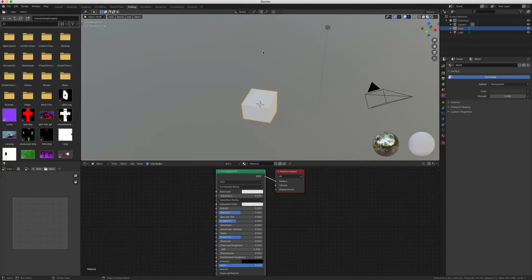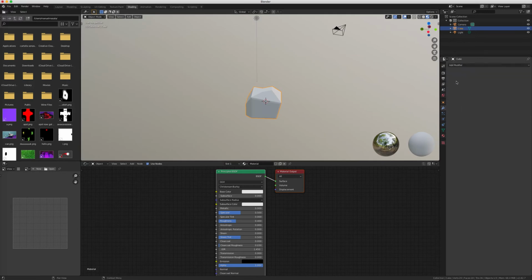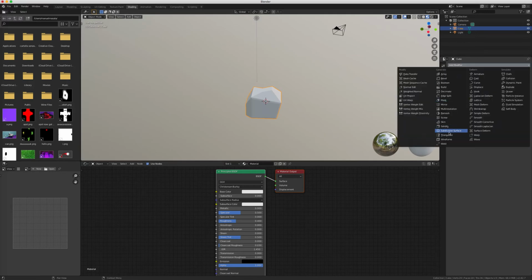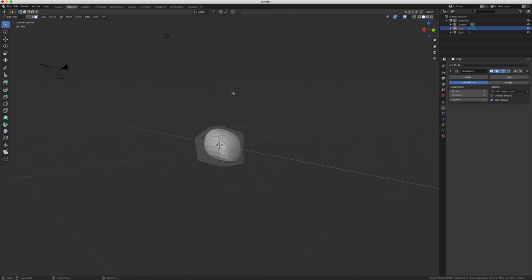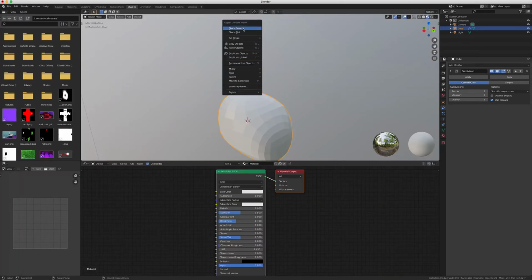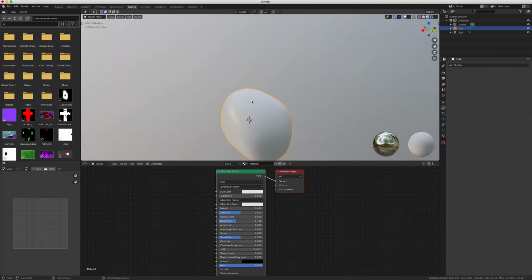Oh, and don't forget to press on this. Then we go here, press subdivide. 2 subdivisions will do. We go here, press on this. But no, because rocks are different. We add this.